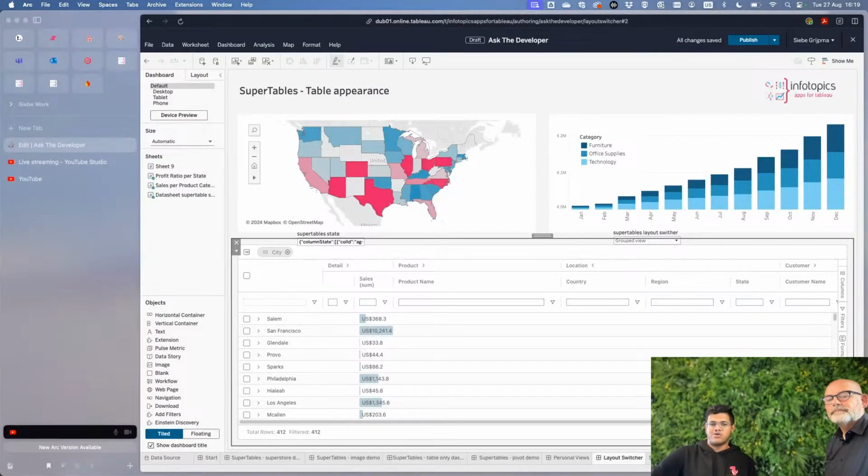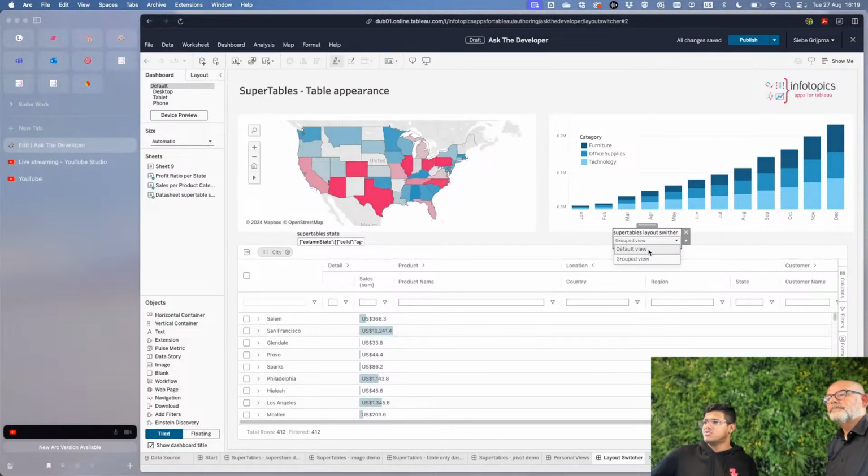Then there was another question, which was a pretty simple one in my view, but we get so many questions that maybe it's not. Which is, if you want to sort columns, how do you do that? Let me go back to my other view, which is the default view.